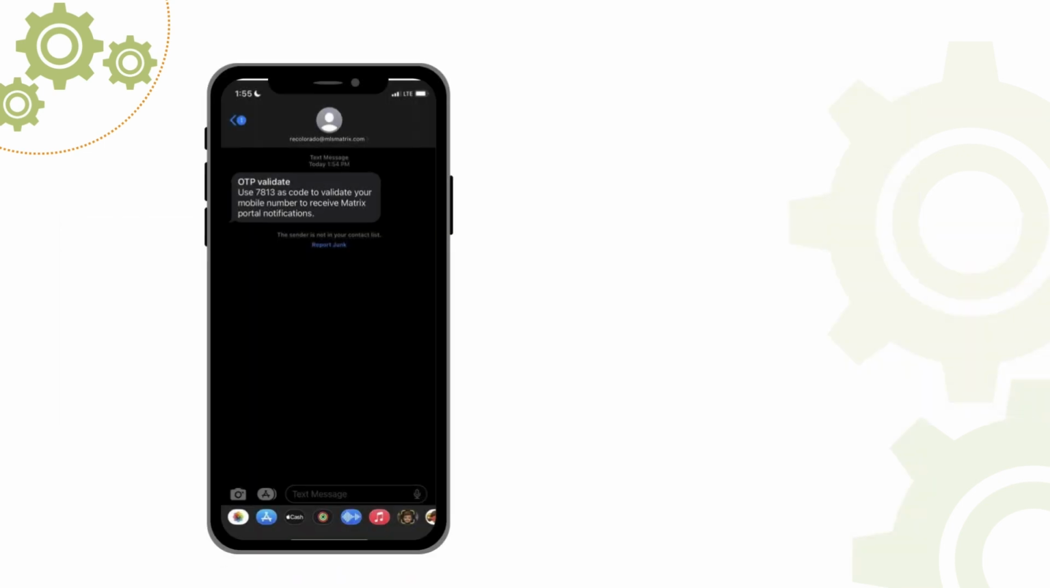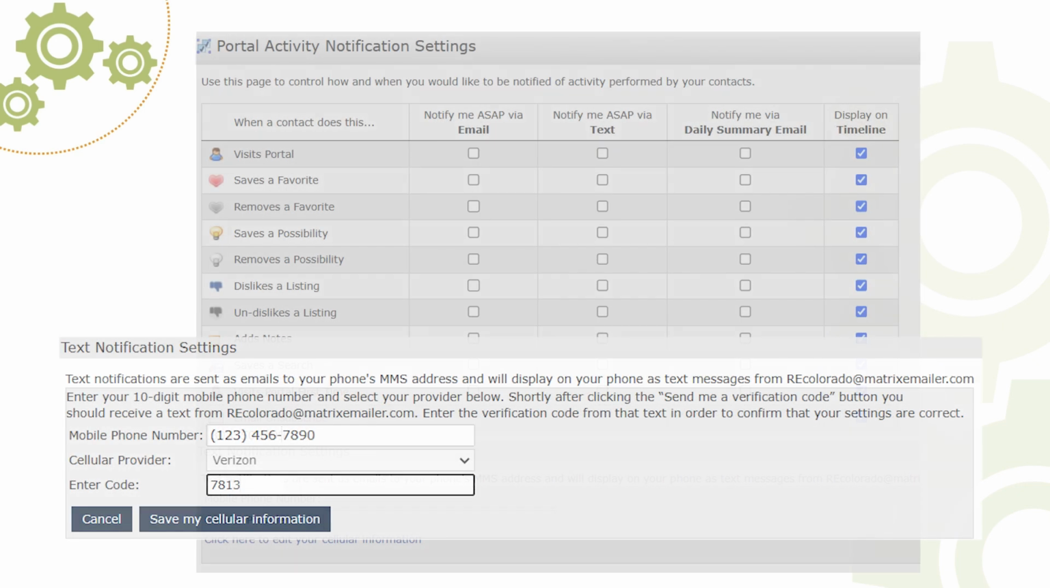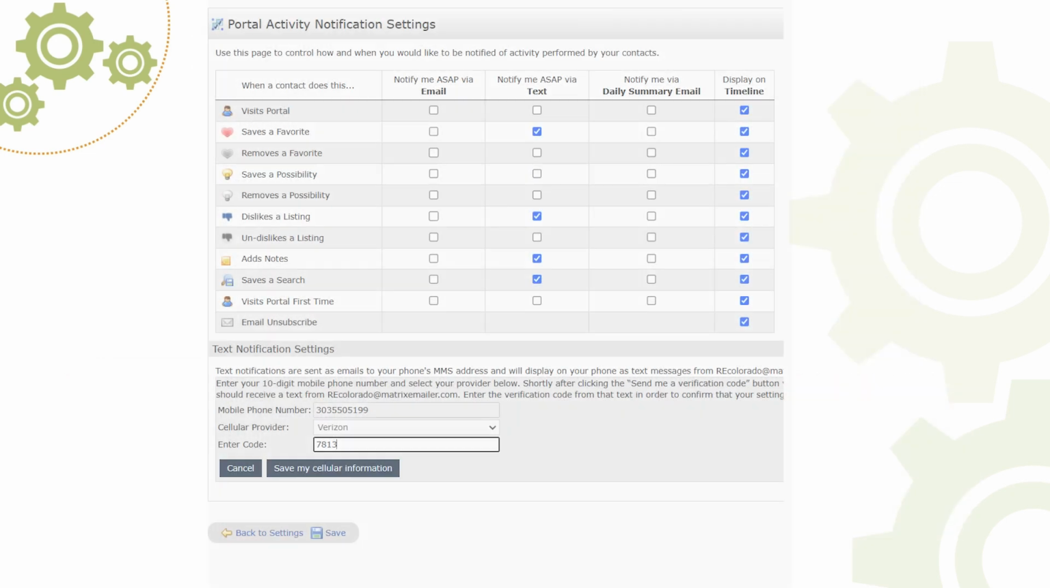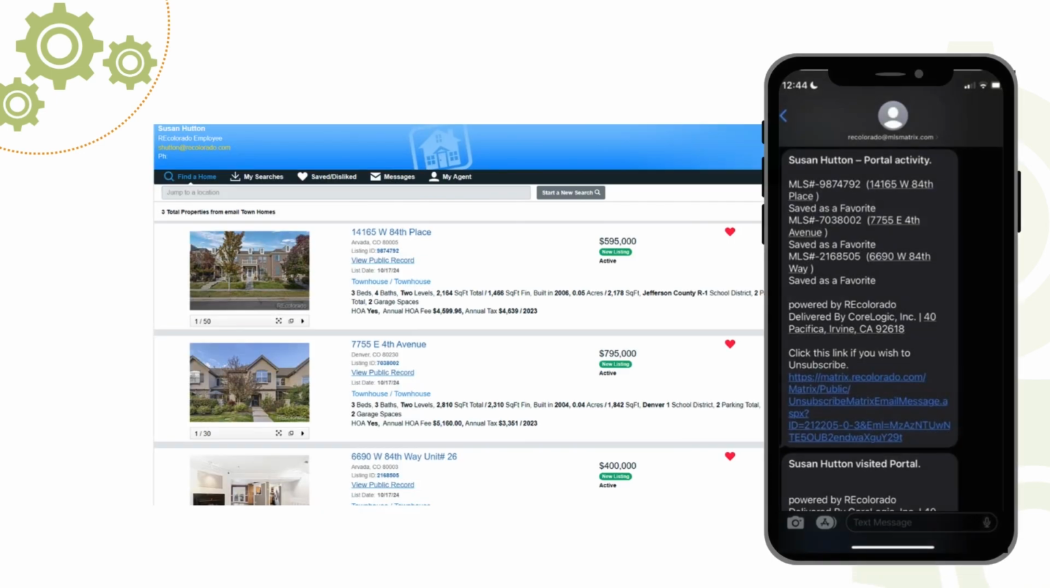A text notification will be sent to your cellular device with a verification code. Once received, type the verification code in the enter code field. Click save my cellular information. Click save. Your cellular device is now set up to receive text notification when your client has interacted with their client portal.